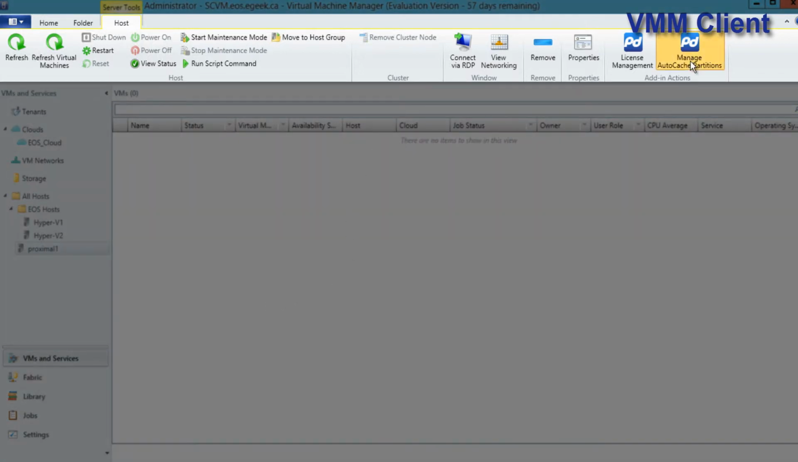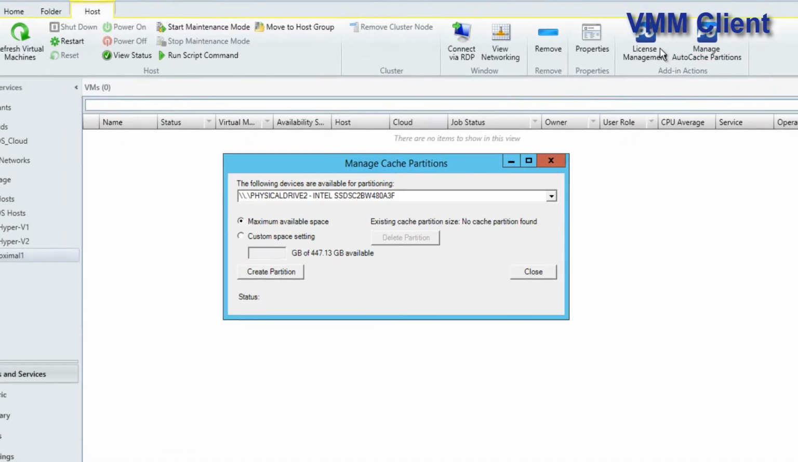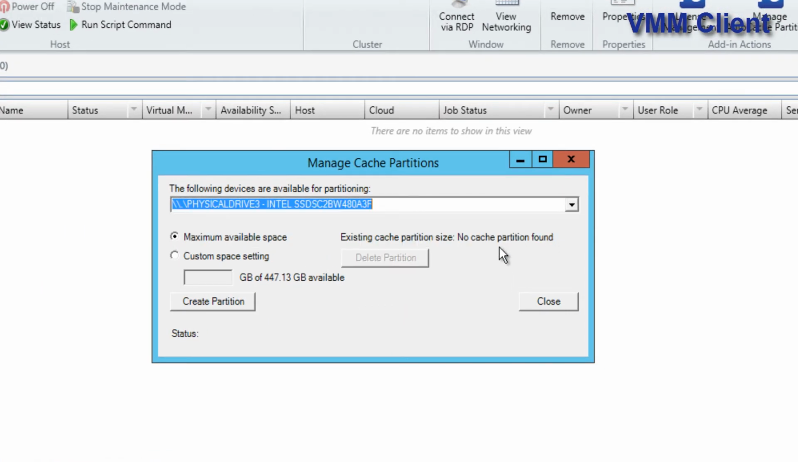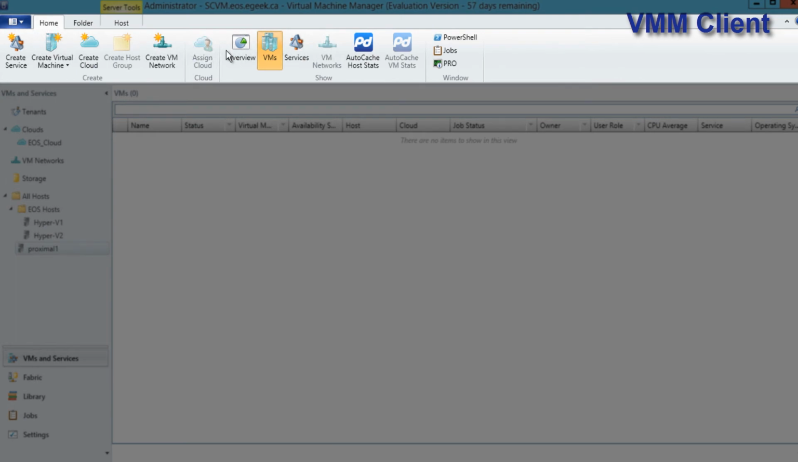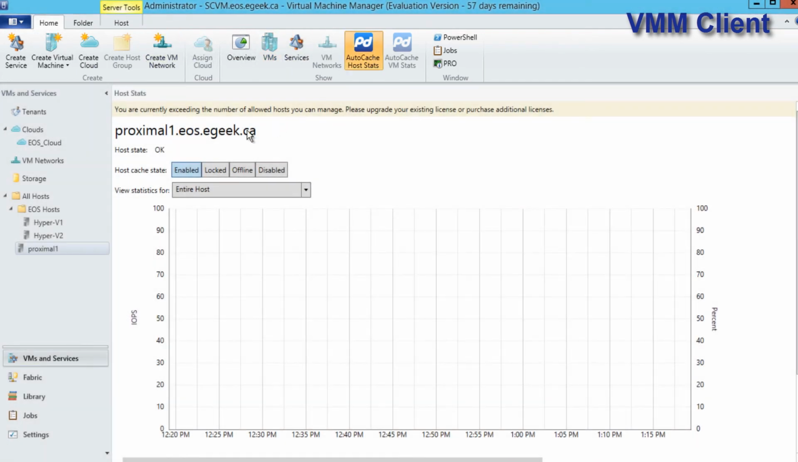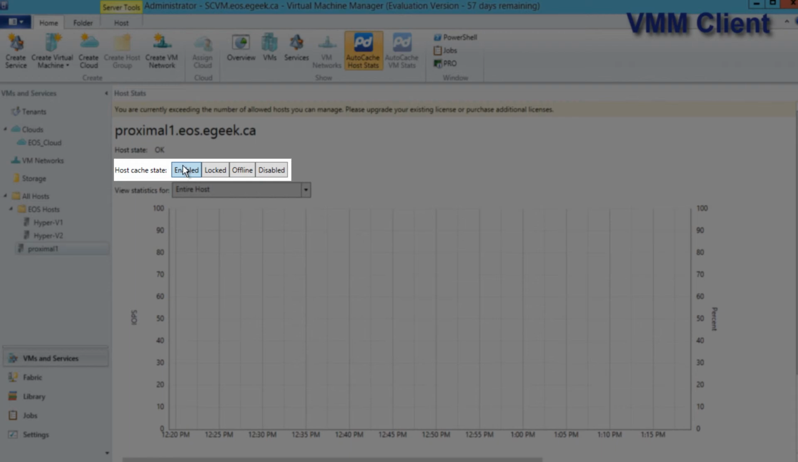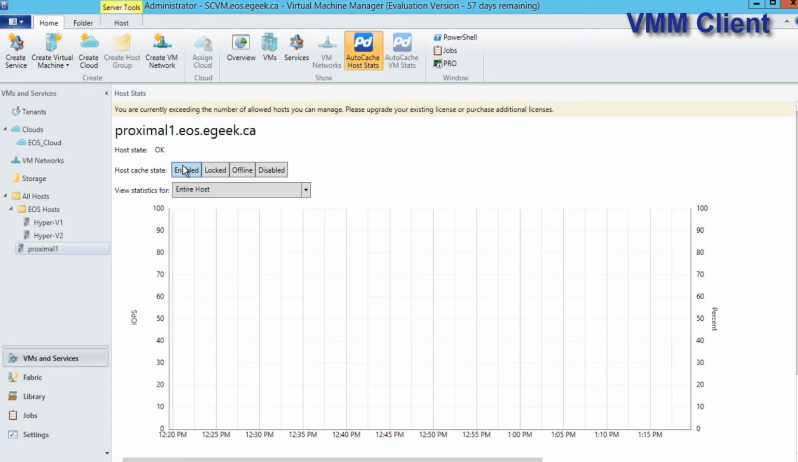Click the Manage AutoCache Partitions button. From the drop-down list, select the available device for partitioning. Select the amount of space you wish to devote to AutoCache, click Create Partition, and OK. Select AutoCache on the Home ribbon and click the AutoCache Host Stats button. From the Host Cache state, click Enabled to start caching. That's it. You're now using AutoCache.